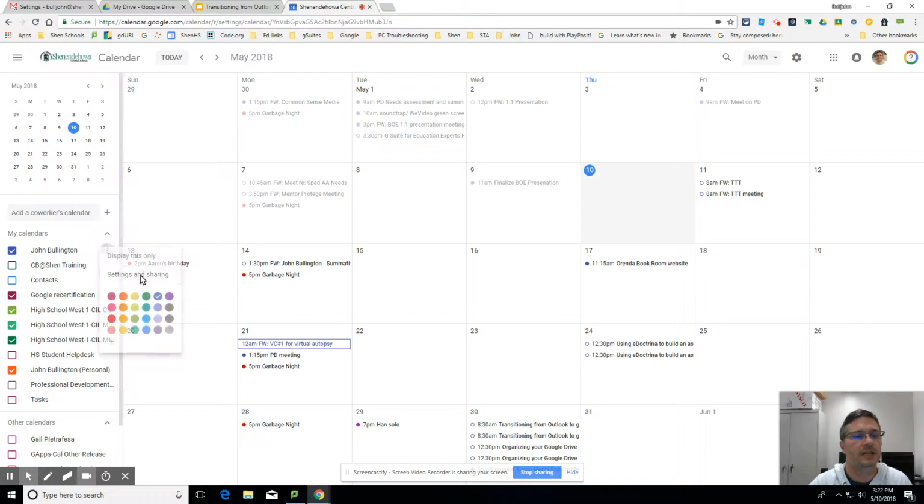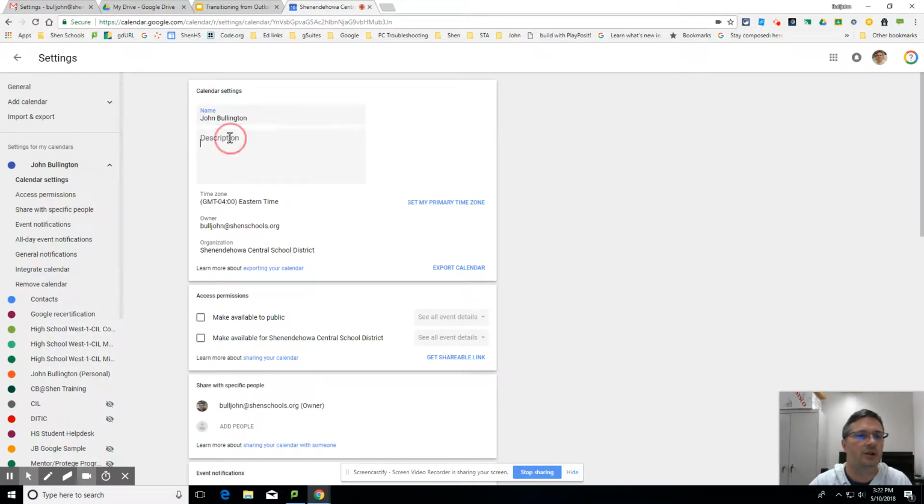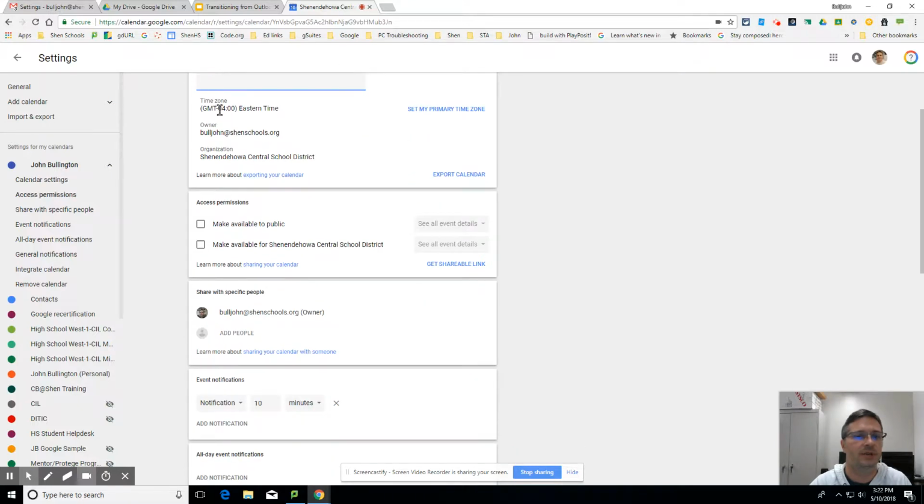You can then click on settings and sharing here, and you can also go in and give the calendar a description, and set what time zone the calendar works off. The owner will automatically be here for you. So if you're using someone else's calendar, it'll show you that. And if it's part of an organization of Google Suite, it'll show you that too.